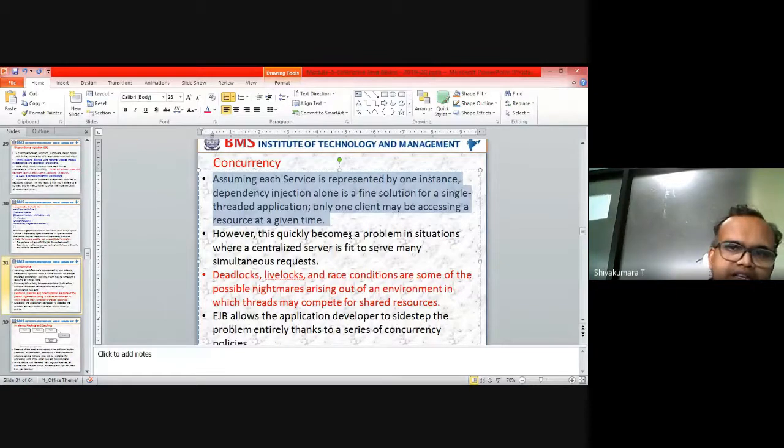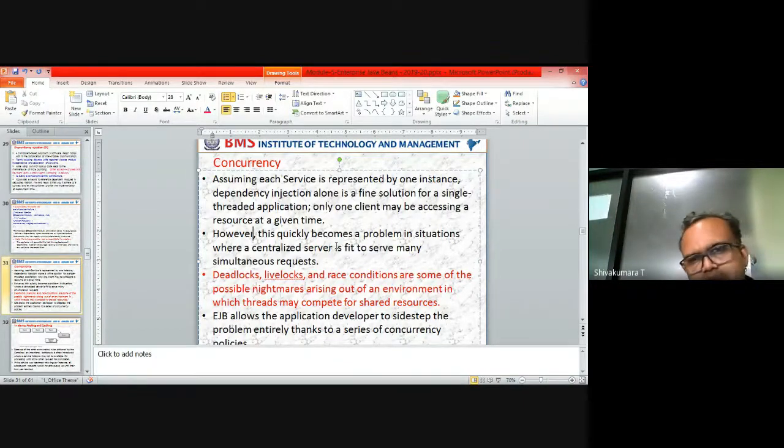So they are providing multi client services to the application. Here, concurrency, however, suppose it is a single thread model with a single user, you can go with the same dependency injection and concurrent service. However, it quickly becomes a problem when a centralized server is fit to serve many simultaneous requests. From the application point of view, this is right and good.